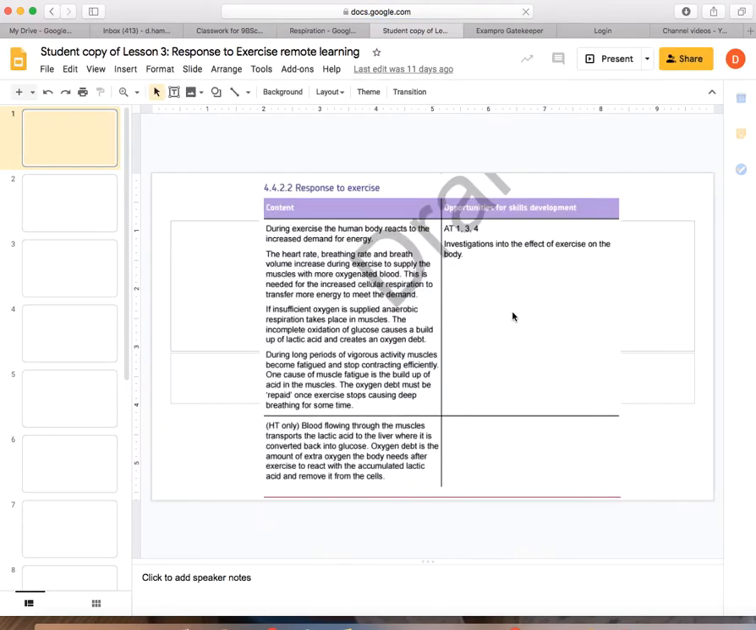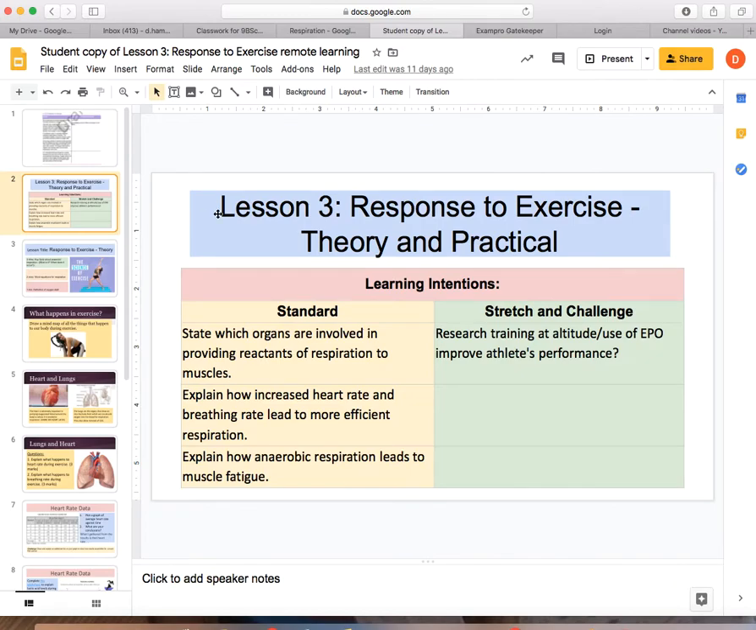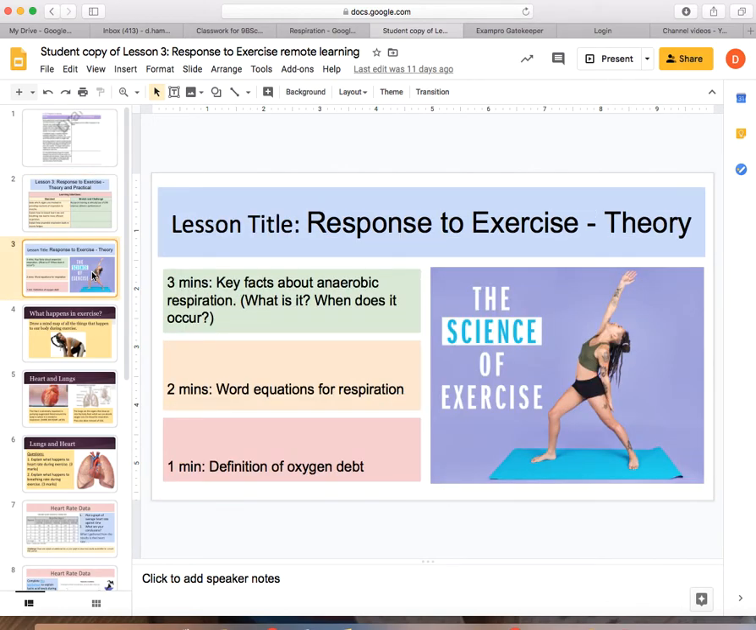Now, what I'm asking you to do here is to work through the presentation. You see, we're looking for which organs are involved in providing the reactants for respiration, how an increased heart rate and breathing rate lead to more efficient respiration, how anaerobic respiration leads to muscle fatigue, and then going beyond that, you have this. So if you get all this done and you're coping well with this, have a go at this.